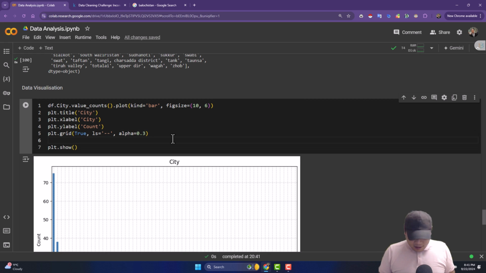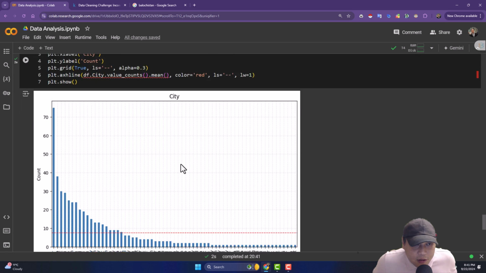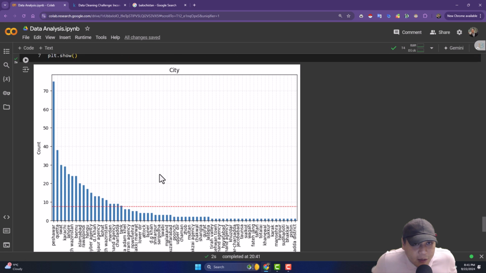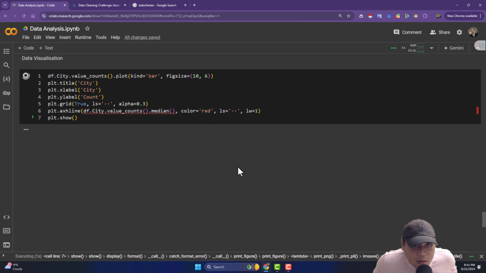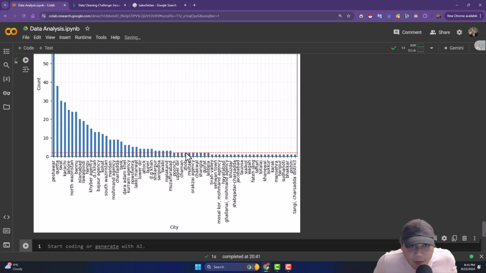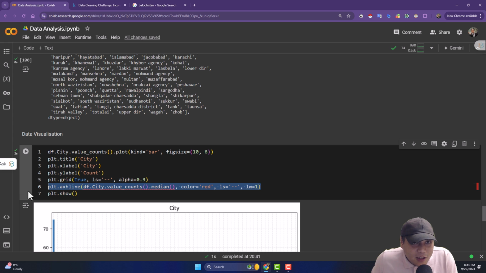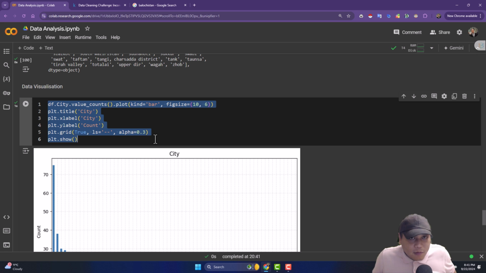I'll make it 0.3 and I will say plt.axhline. If I have a mean line, let's say, how much the mean line will come, right? So this is the mean. But we're not looking for the mean because it's quite skewed, so we're looking for the median. If I say median, it should give me the median line. That's a median line. Anyway, we don't need that. We just need to know what the maximum amount is, and we'll take some of the top 10.